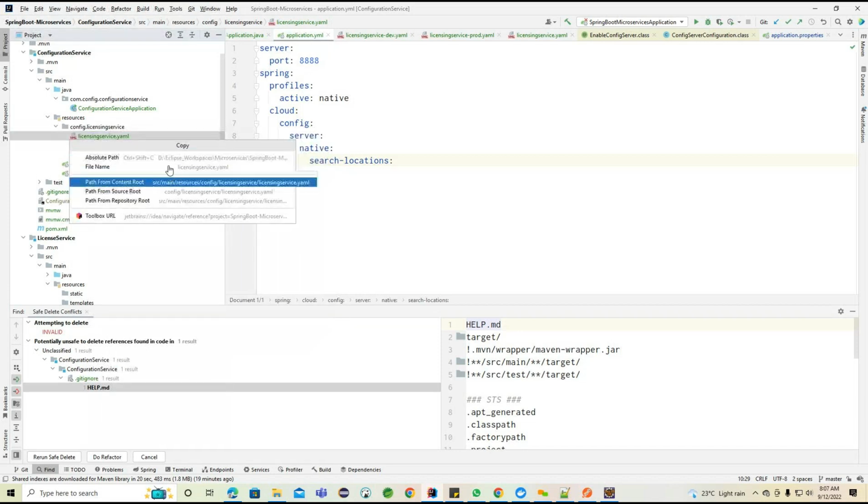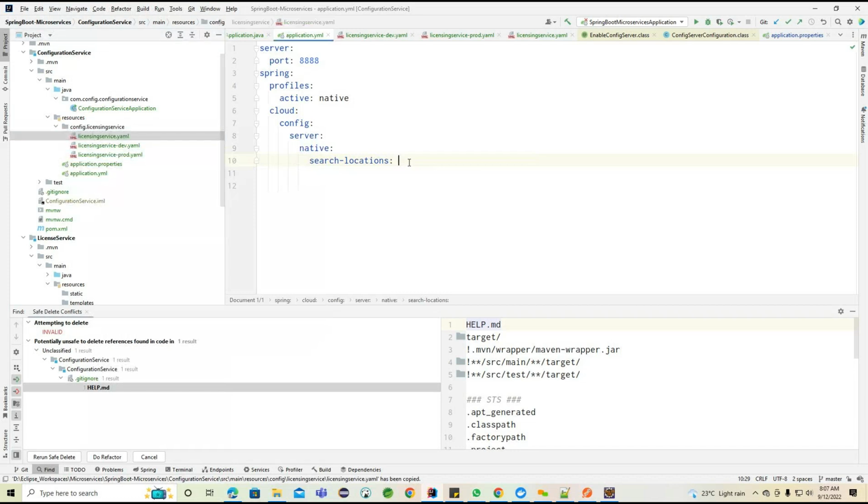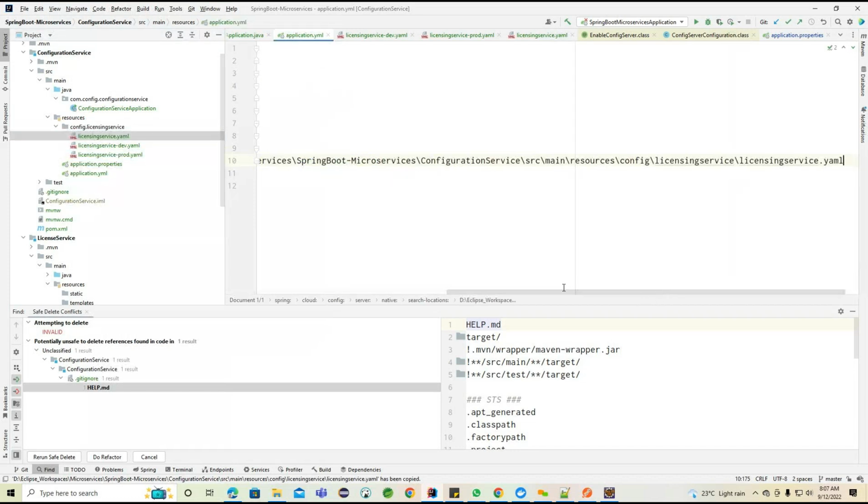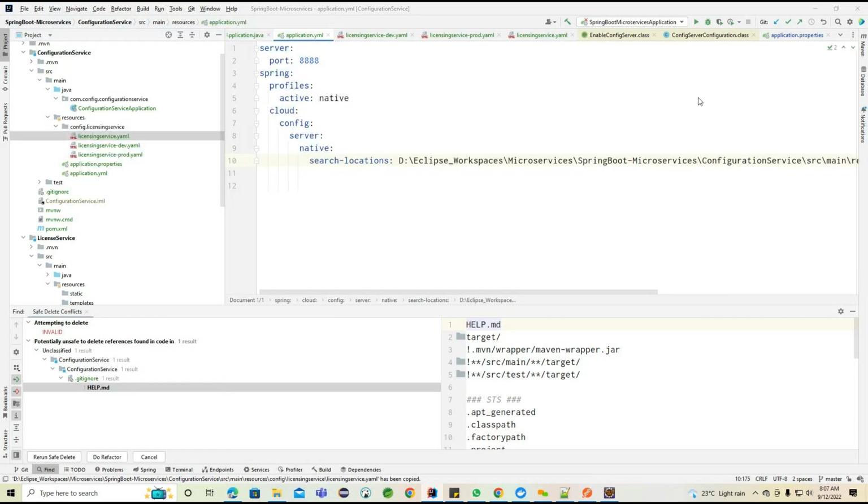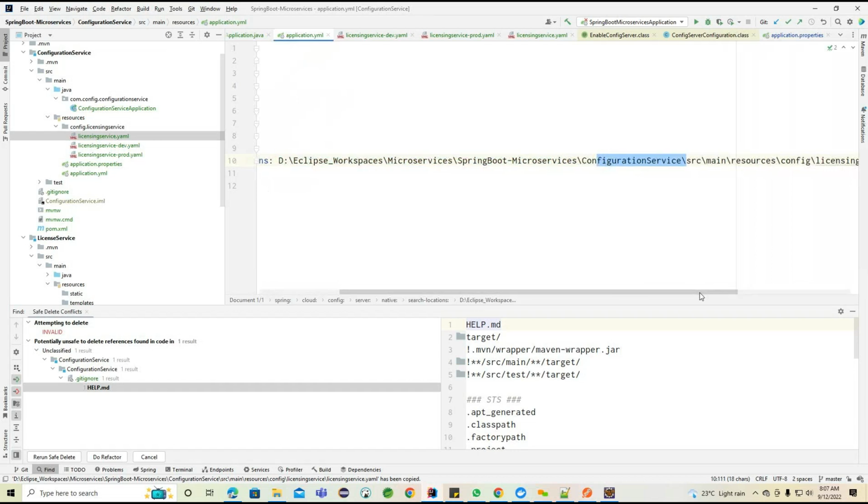So copy reference path, absolute path. Here I'm going to paste this. If you see, this is the path that is available. So Eclipse Workday microservices, and this is the configuration service. Under this particular configuration service, what I'm doing here is providing license service as a folder. Under this particular license service, this is the default one we are able to see here.